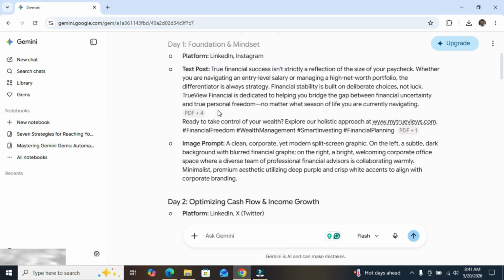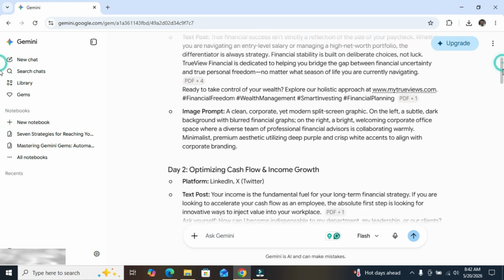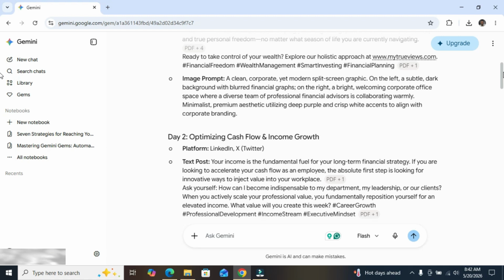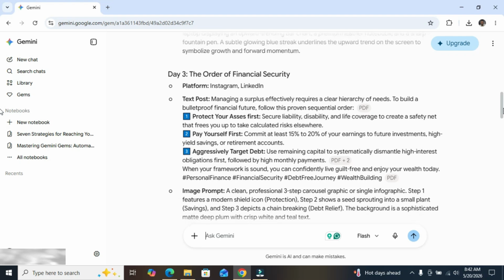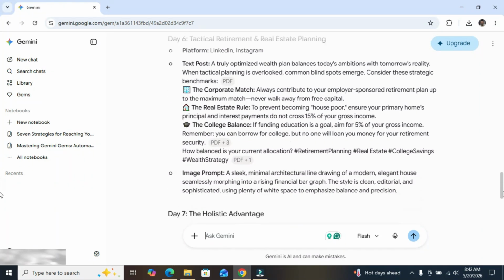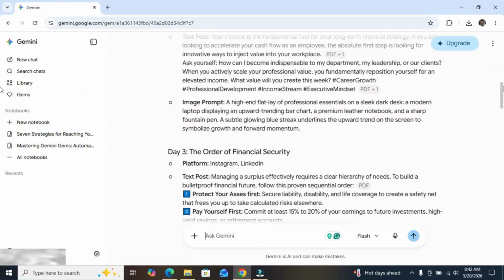You can see we are not using ChatGPT to just get random information. And as you're ready to take control of your world, explore a holistic approach. You can see the website, the hashtags provided, and the image prompt also. The image prompt: a clean corporate yet modern split screen graphic. It provides the image prompt for that text post. So you don't need to design images. You don't need to be a graphic designer. Day 2, optimizing cash flow, and almost the same thing. Day 3. Day 5, you can see now that we have the text post.